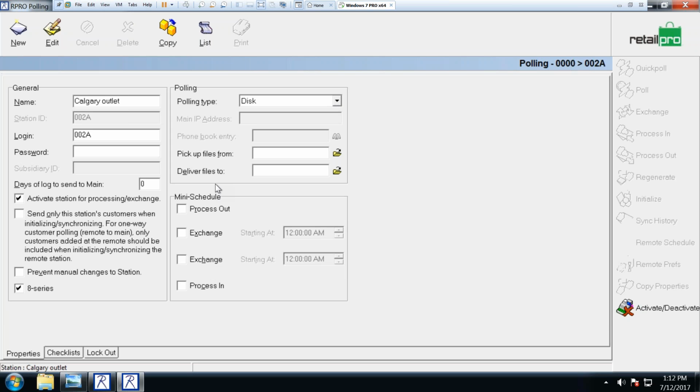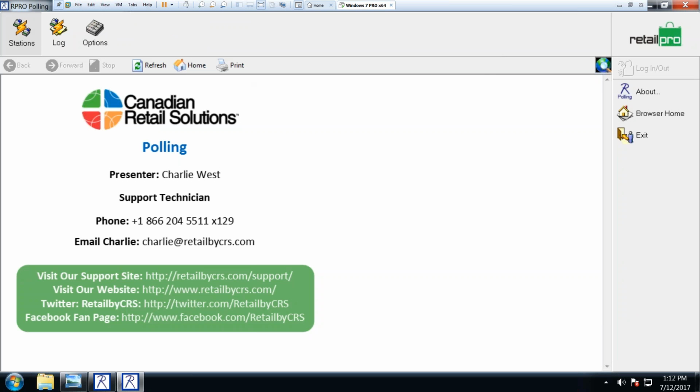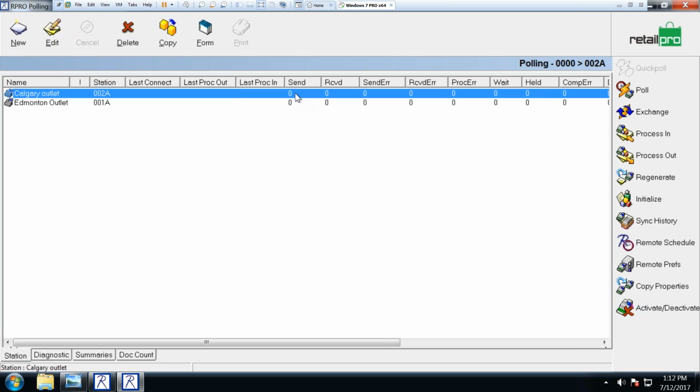Now, the other common issue we run into is Exchange running on both ends. Often the stores will try and exchange, they'll try and do a quick poll, and they'll give us a call and say, hey, I can't exchange with head office. I've got files in my send folder, in the send one here, and when I press exchange, nothing happens. Sometimes Exchange just isn't running at head office. For whatever reason, it was closed, the polling computer at head office was shut down, so you need to make sure Exchange is running on both ends.